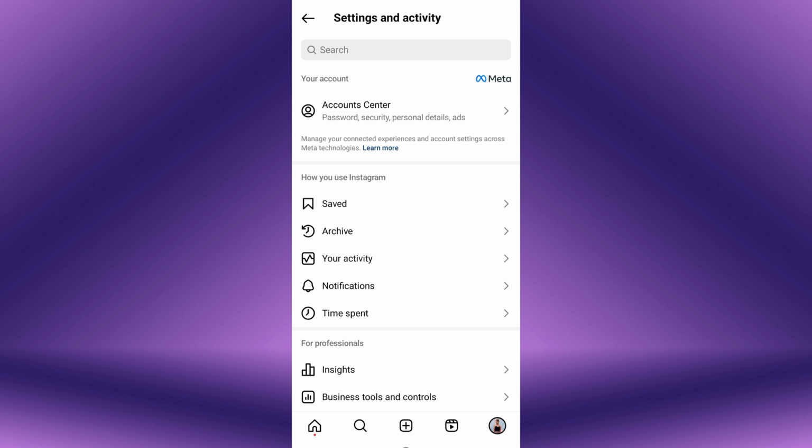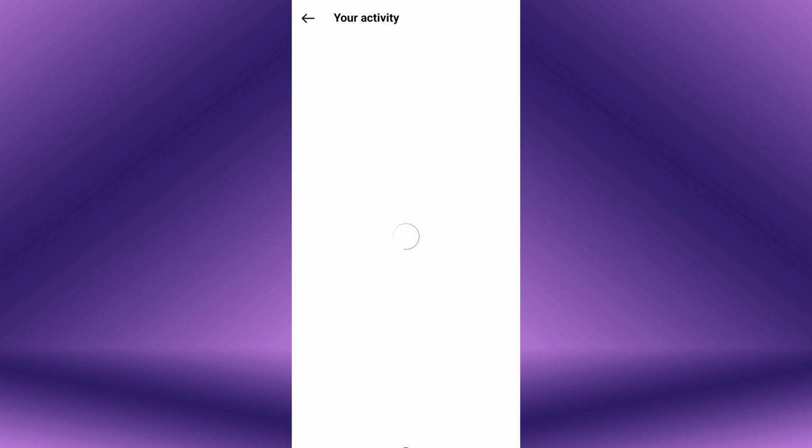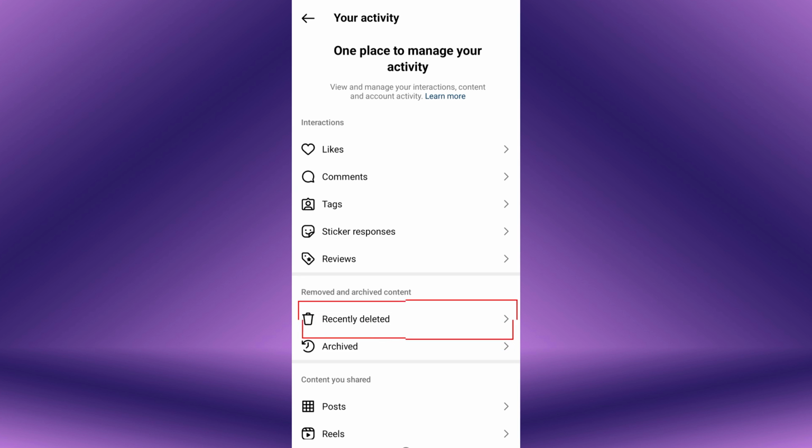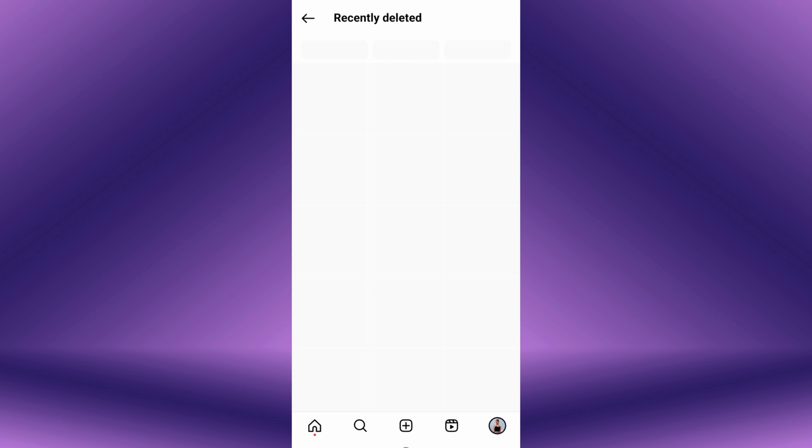Scroll down through the menu options until you find Your Activity. Tap on it to proceed. Scroll through the screen until you find the Recently Deleted option. Tap on it to view recently deleted posts and pictures.